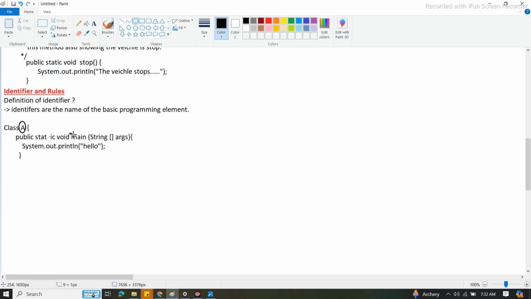So now main is there. Main is nothing but an identifier also. Here args is there. Yes or no? Args is nothing but the variable name. Same like this, out is there, and println is there. All these things are pointing to identifiers only.